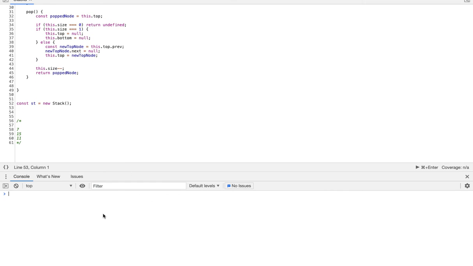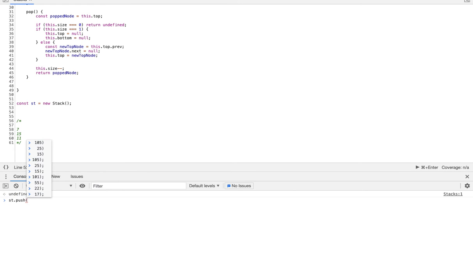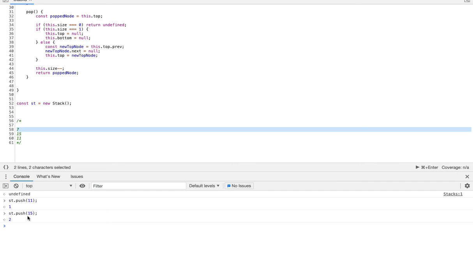So let's go ahead and run the code. I'm going to do st and then push. What was the first in the stack? It's 11, right? So let's go ahead and push 11. All right, so we got 11. You see it gives us 1. That's how many we have in the stack so far. Now let's push the next one in, 15. All right, now we got 2, and then the final one is 7, right? So let's do that. 7, and we should get 3.